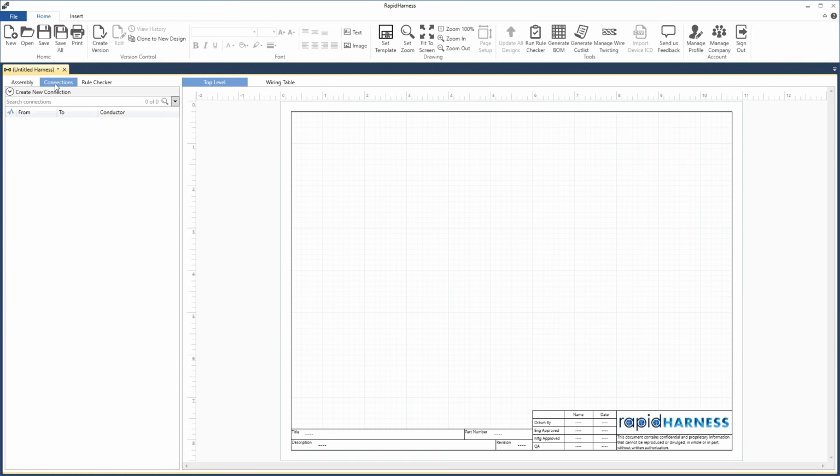In the next tab, we can manage the connections in our harness. Right now our harness is brand new, but below is where we would list all the connections that we could edit and search. And the last tab is the design rule checker, and this is where we can check our design for any potential mistakes or issues before we send it off to production. And we'll see this at the end of the video.